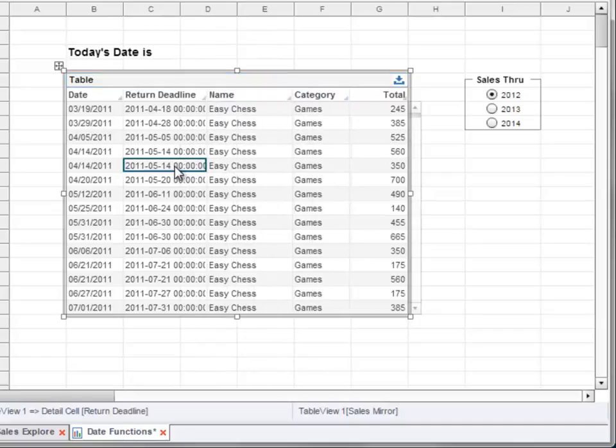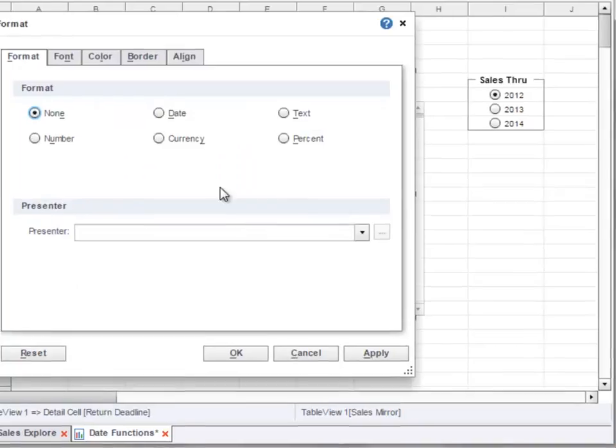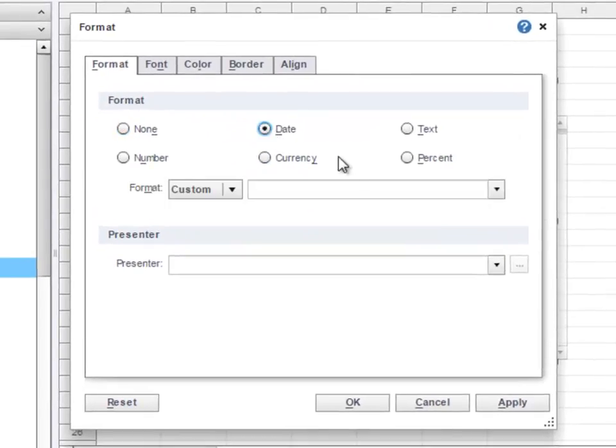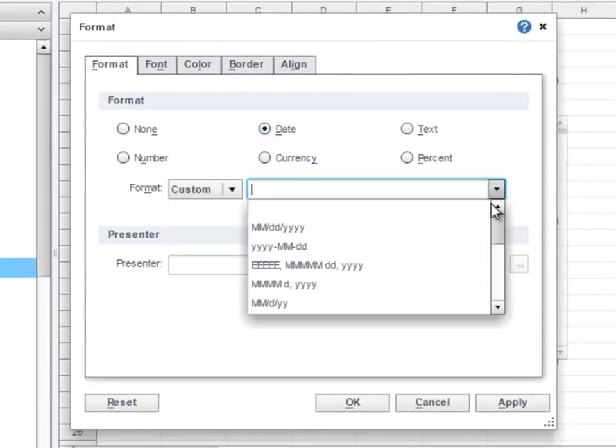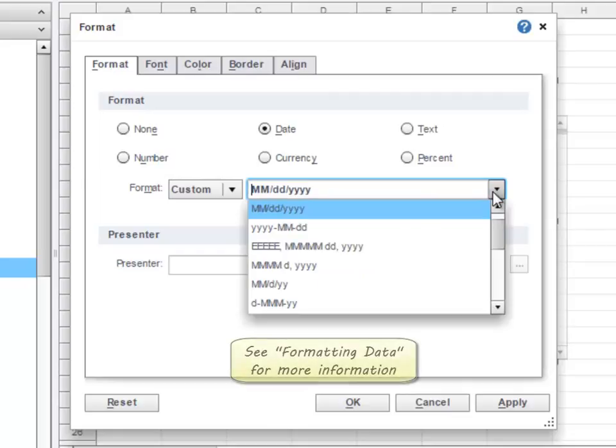and then format the dates by right-clicking on one of the date values and selecting the Format option. Then choose the date format and select the desired date format, or enter your own custom date format using the special codes.